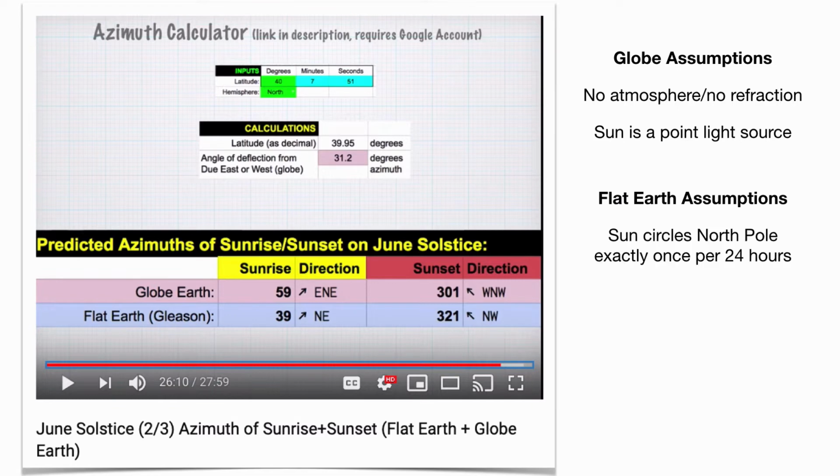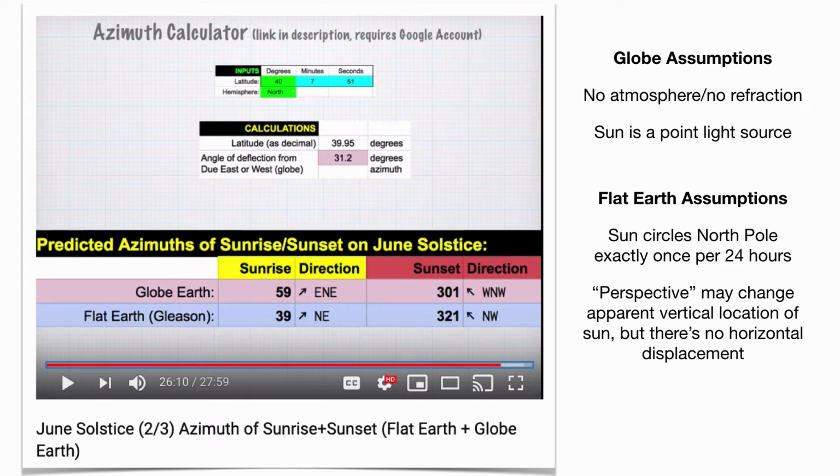The flat Earth assumptions are that the sun circles the North Pole exactly once every 24 hours, and that perspective, we all know about perspective. Well, perspective may change the apparent vertical location of the sun, meaning the sun may appear higher or lower in the sky because of perspective, but there's no horizontal displacement. Because if there were horizontal displacement, that would change the azimuth, right? I've never heard anybody argue that perspective makes things shift to the left or to the right.